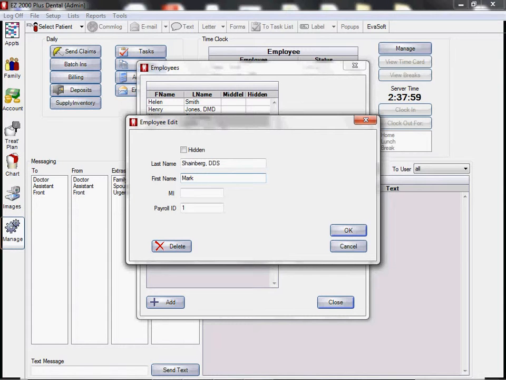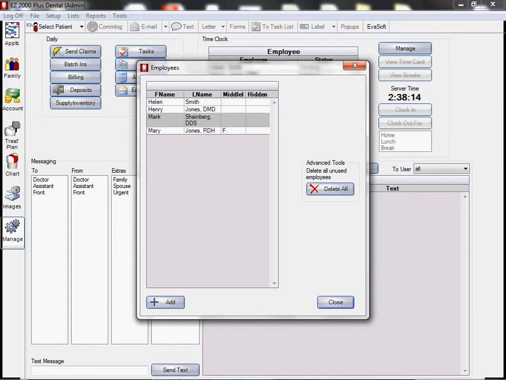You can click Hidden. You can't delete it. You can, but then it'll delete all their records. Very dangerous to do that for auditing purposes. Better to keep them as hidden for a while, at least till you're sure the employee's not coming back and there's no problems with their information. Okay.